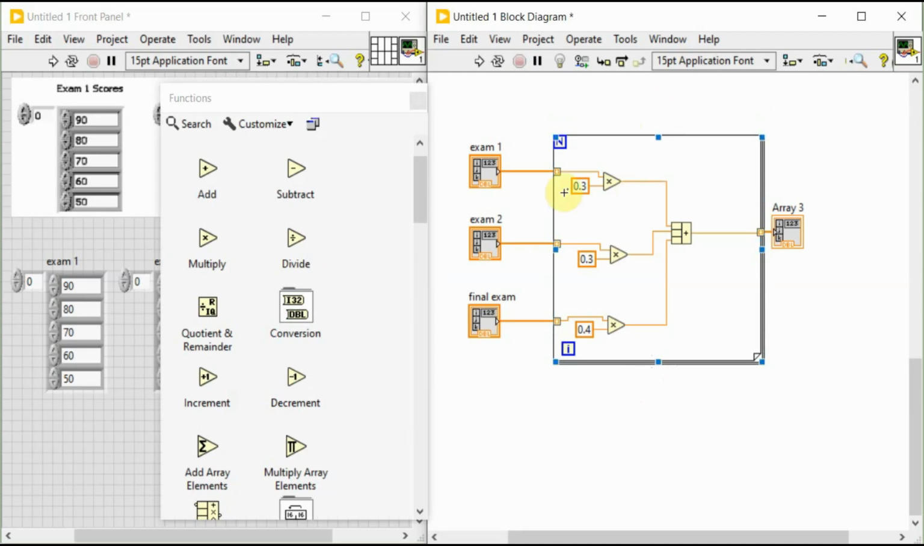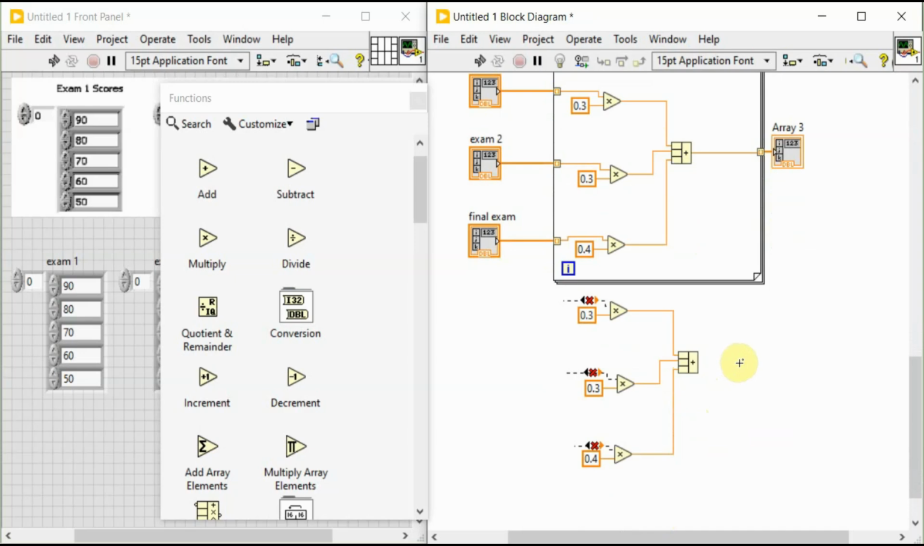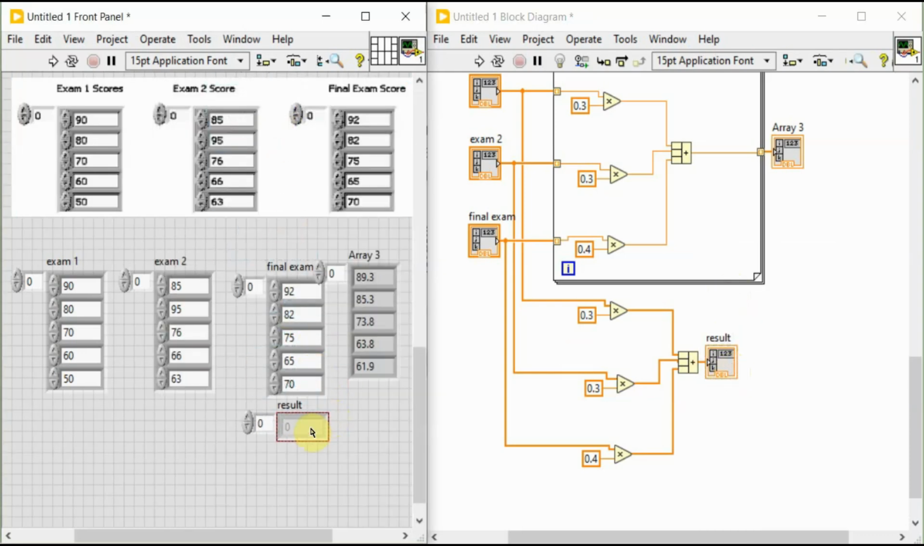But in this kind of problem, it's not necessary to use the for loop. What I mean is that if you want to just multiply each weight and add, you can simply multiply the array with the scalar. You can simply multiply a vector with a scalar, and then you add all the vectors together, and this is the indicator, this is the result. If you run it, you know that this array 3 and the result are all the same.